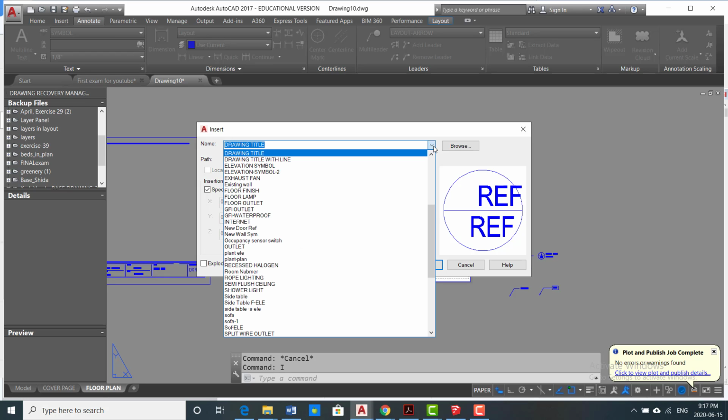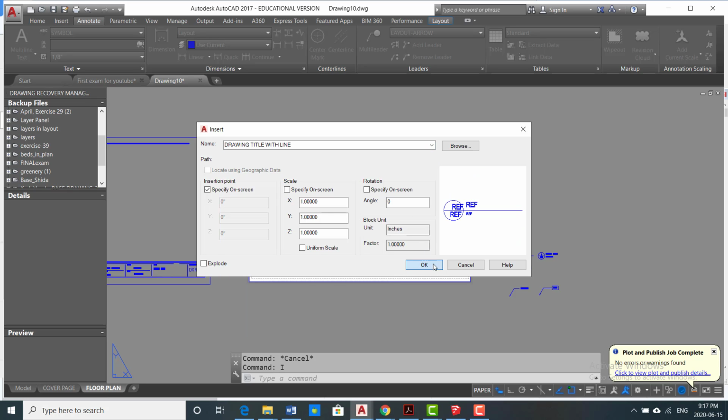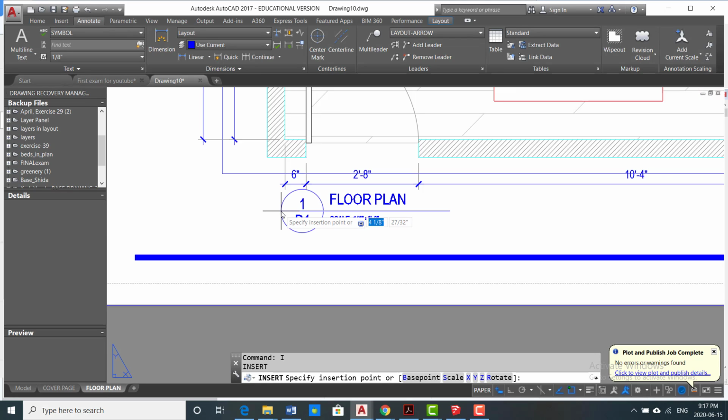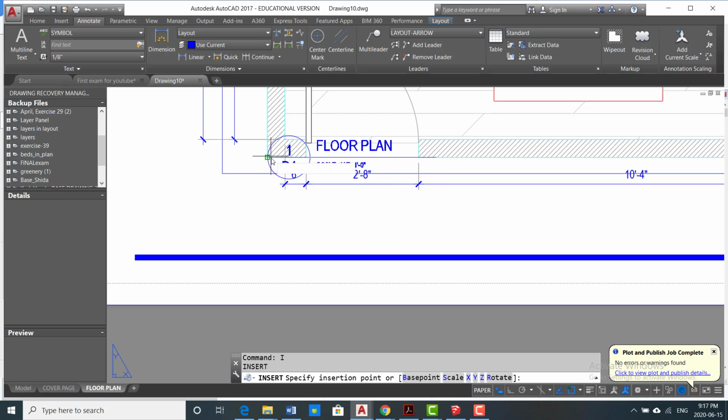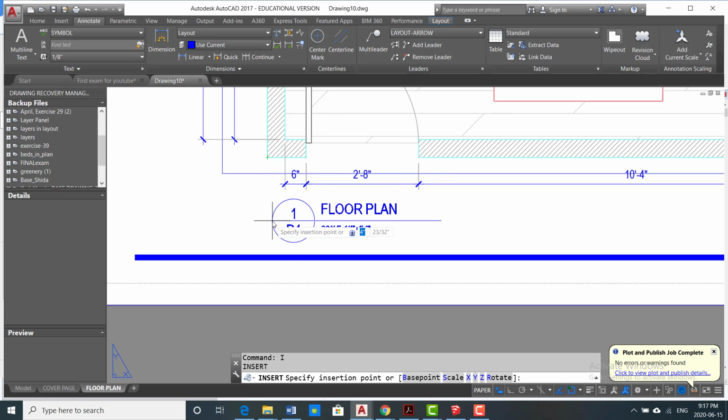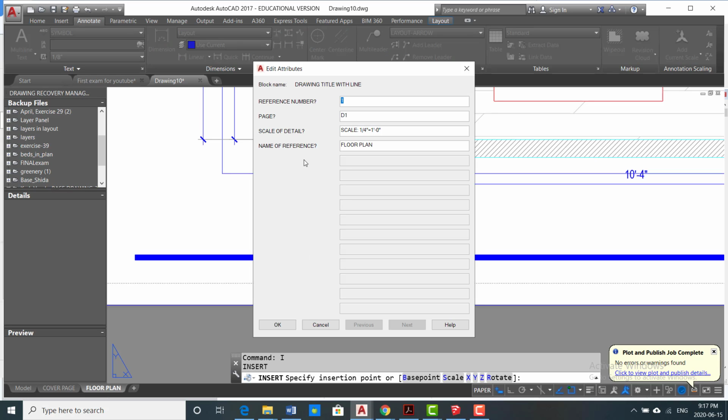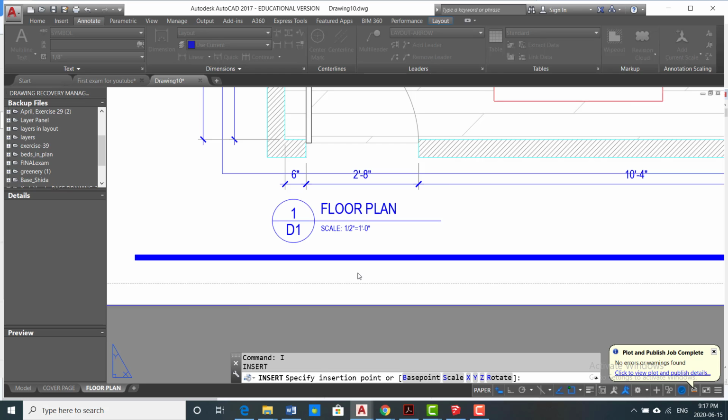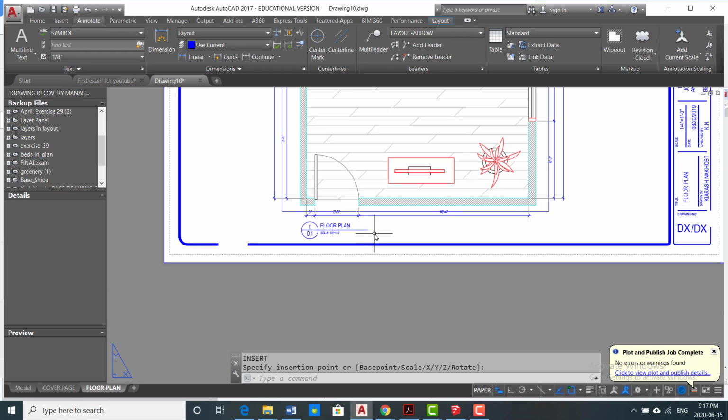And I have two drawing titles, one of them with line, one of them without. So for now, I select the one with line, press OK, and we always place this aligned with the end of our drawing. So what's the reference name? This is drawing number 1. It's good. Page D1. Scale, it's 1/2 inch. So I can just modify it from here. And yeah, floor plan. That's perfect. Here you go. I have drawing number 1 on page D1.